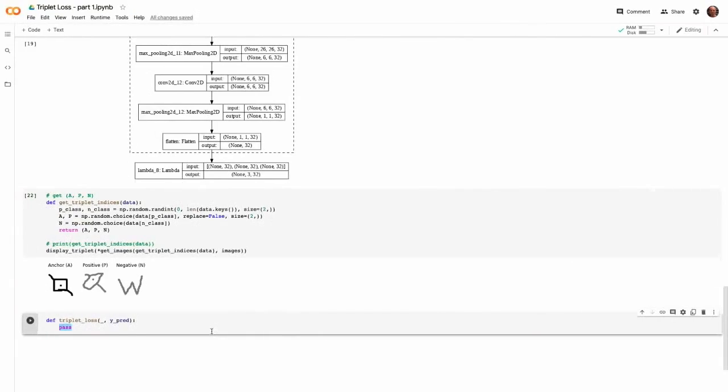So first of all, we need to unpack from the output the three elements: the embeddings for the anchor, the embeddings for the positives, and the embeddings for the negatives. So we're going to say we have f(a), f(p), and f(n). And these are from the predictions, from what the network outputs. We need all the examples, so we need all the batches, and we need element 0 from axis 1, which is basically the first embedding for the anchor.